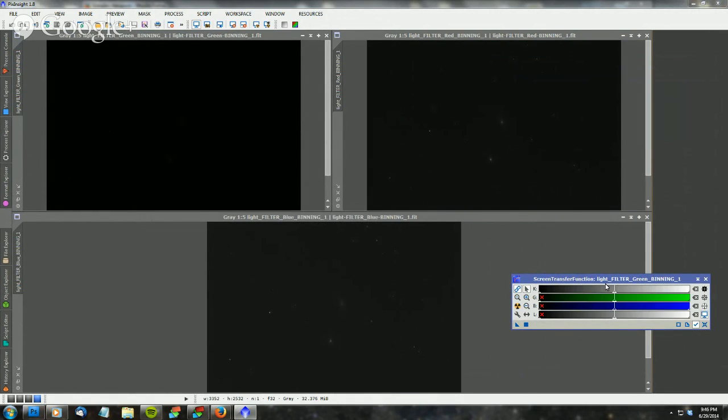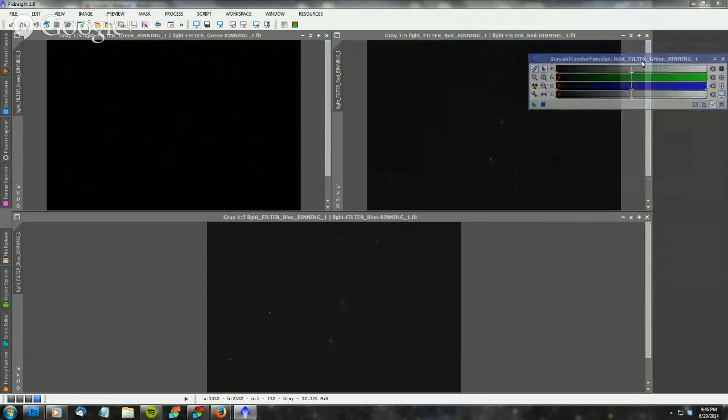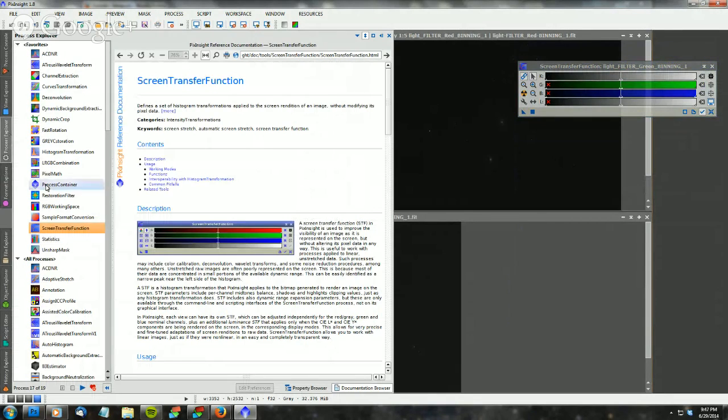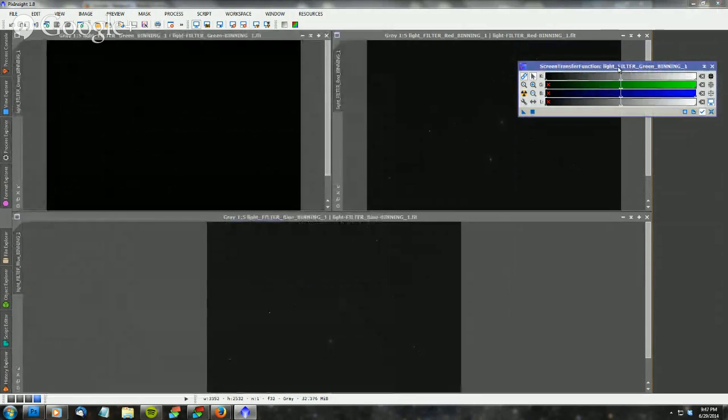So I've stacked my channels using the batch preprocessing script, and I've opened the three of them up. As you can see, I have red, green, and blue. If you want to look at the files, an important tool right here is the screen transfer function. You get to it by going to the Process Explorer, and it's going to be in your favorites. It's going to be in all processes as well, but you double-click it in your favorites, and you've got it right here.